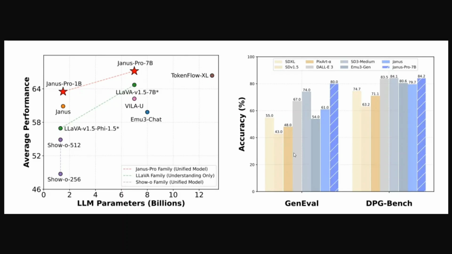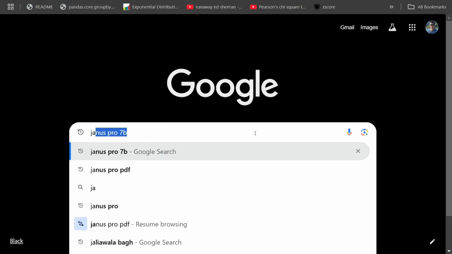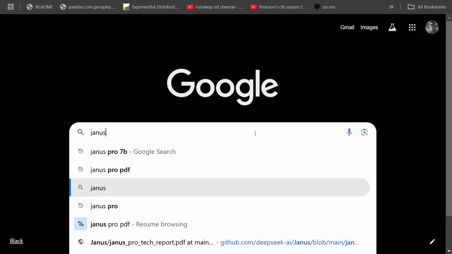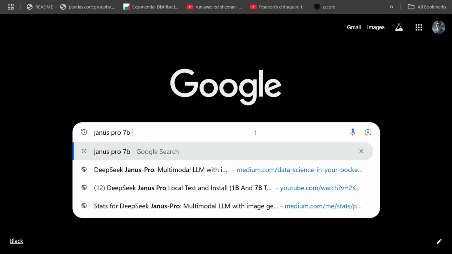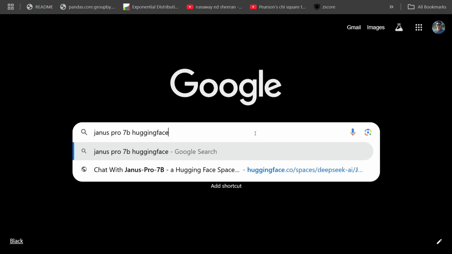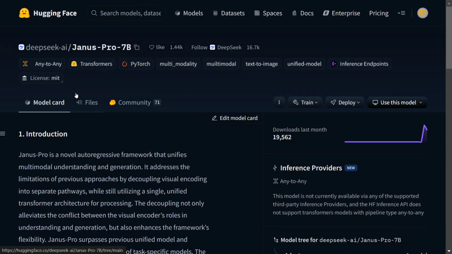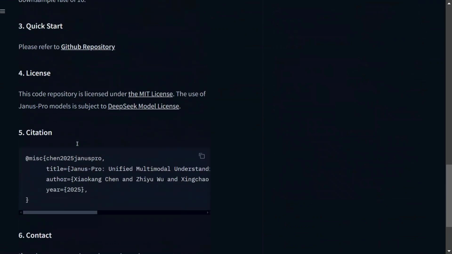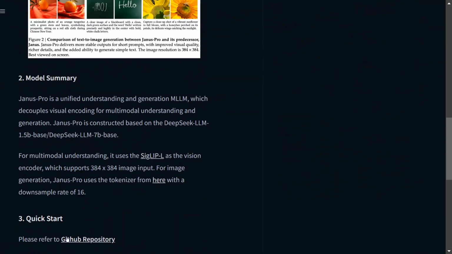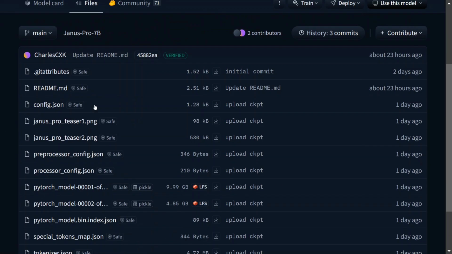In this particular video, we will be talking about how you can use Janus-Pro 7B, the best model release, for free. So first of all, go to Google and search for Janus-Pro 7B, as you can see in my search history, and then type Hugging Face. Now you would be able to see the Hugging Face page where the model is present. As you can see, please refer to the GitHub repo. On the GitHub repo, you will get all the details, and when you go to the files, you get all the models.